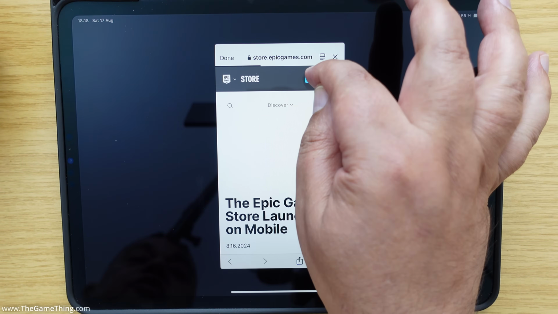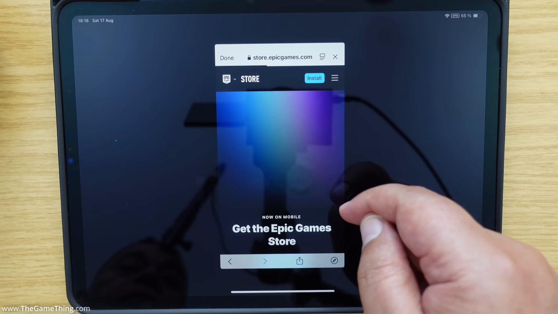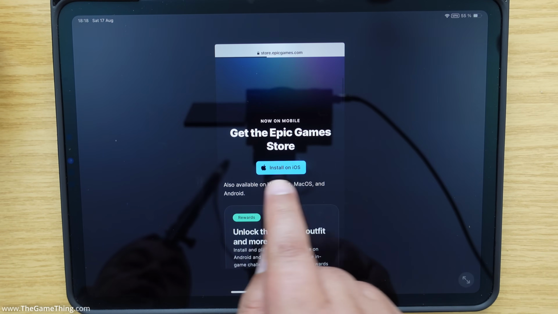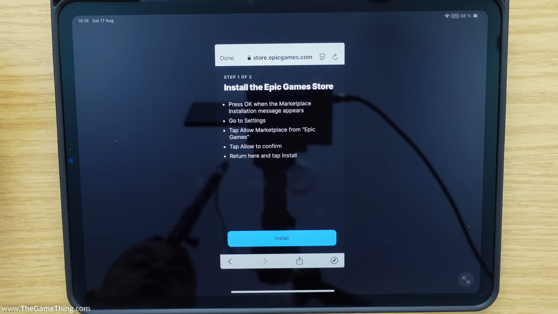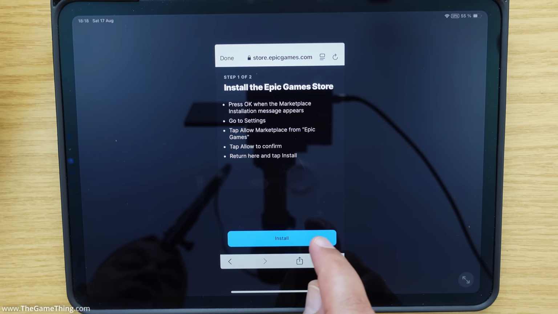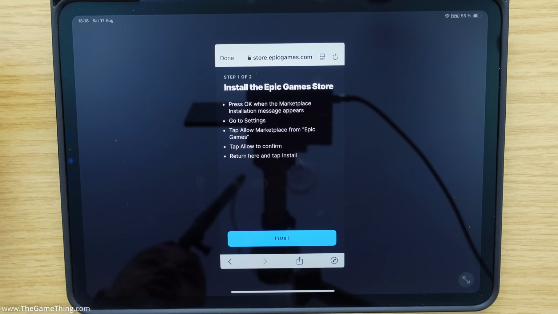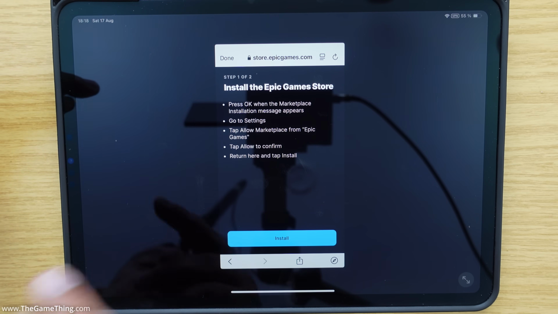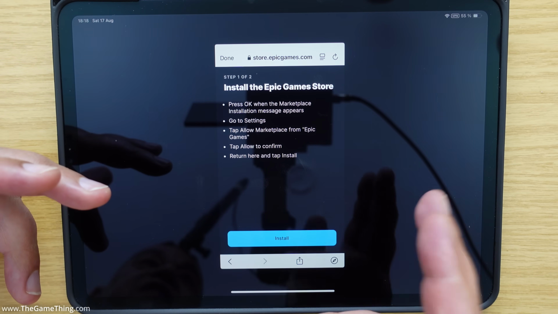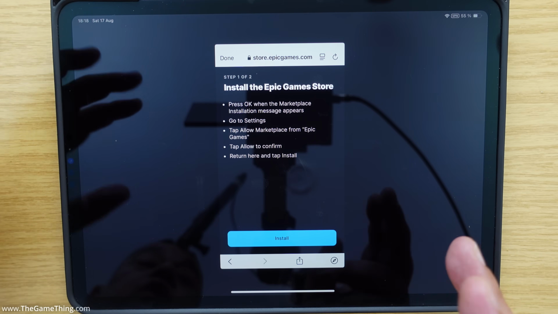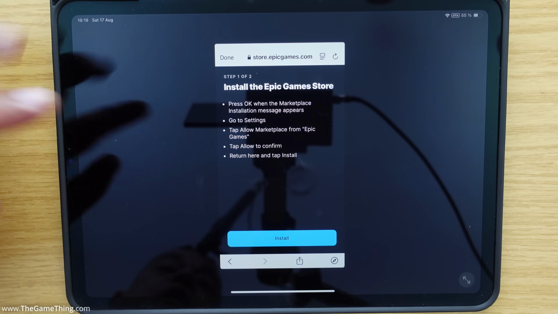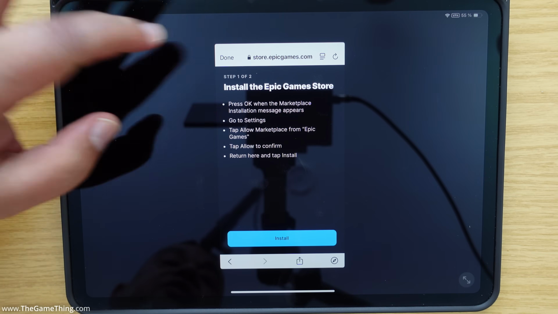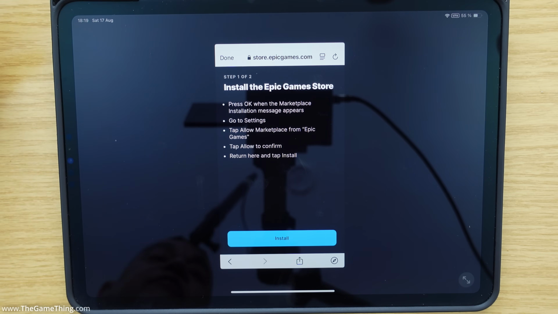Now from this point, I'm just going to tap on install there, and then scroll down to where it says install on iOS. I'm going to tap on that. Now, basically, this doesn't work either. At this point, there's meant to be a message that comes up, as I explained earlier, which you then go into settings, verify it and say, yes, I would like to download from the Epic Store. Then you would come back here and continue with the download. But as we can see, the confirmation message isn't even popping up here.